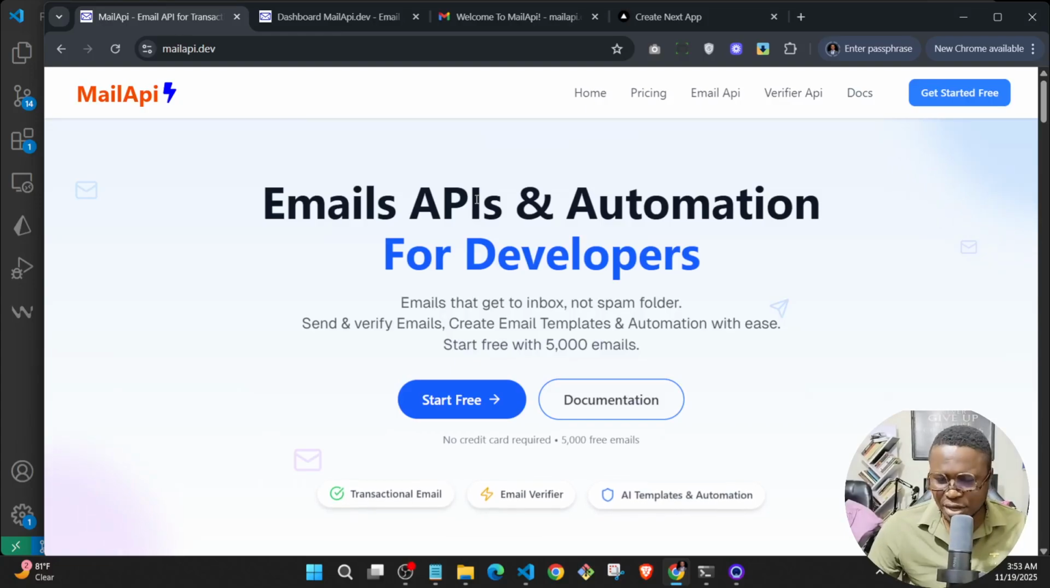Hello my friends, let me show you how you can create email automations with MailApi.dev.